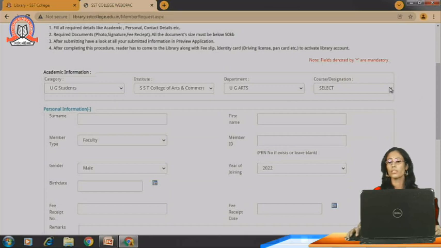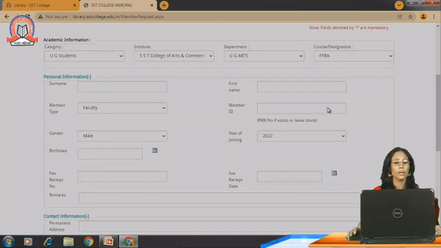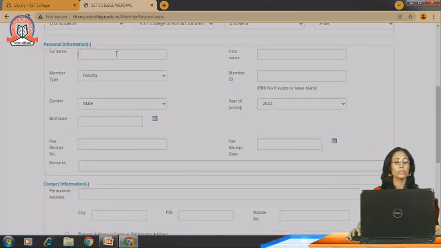Next, designation, which is year wise. If you are first year student, you will select FYBA, second year SYBA, third year TYBA Economics, TYBA History, TYBA Political Science. Let us select SYBA. Now, personal information. Suppose your surname Das and first name Rini.